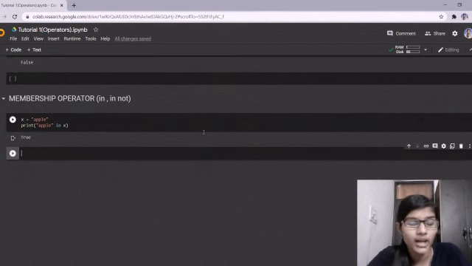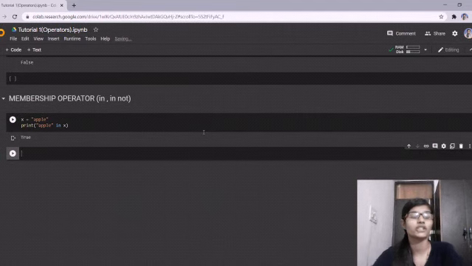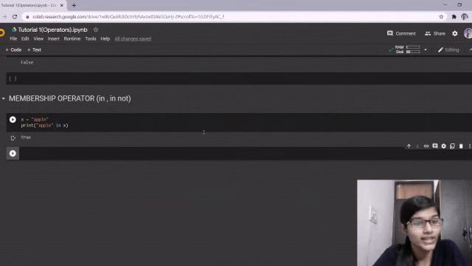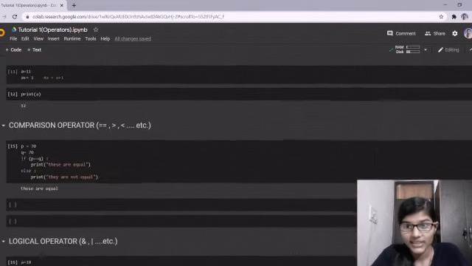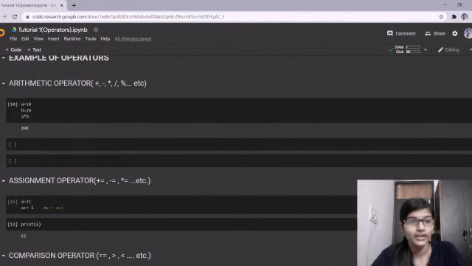It should give true, and yes, it is giving true because we have initialized the value apple. x is equal to apple, and after that we gave print apple in x. So is apple in x? And yes, we have the string apple stored in x. So it is giving us true. So basically this is all about operators. Let's take a summary for that.